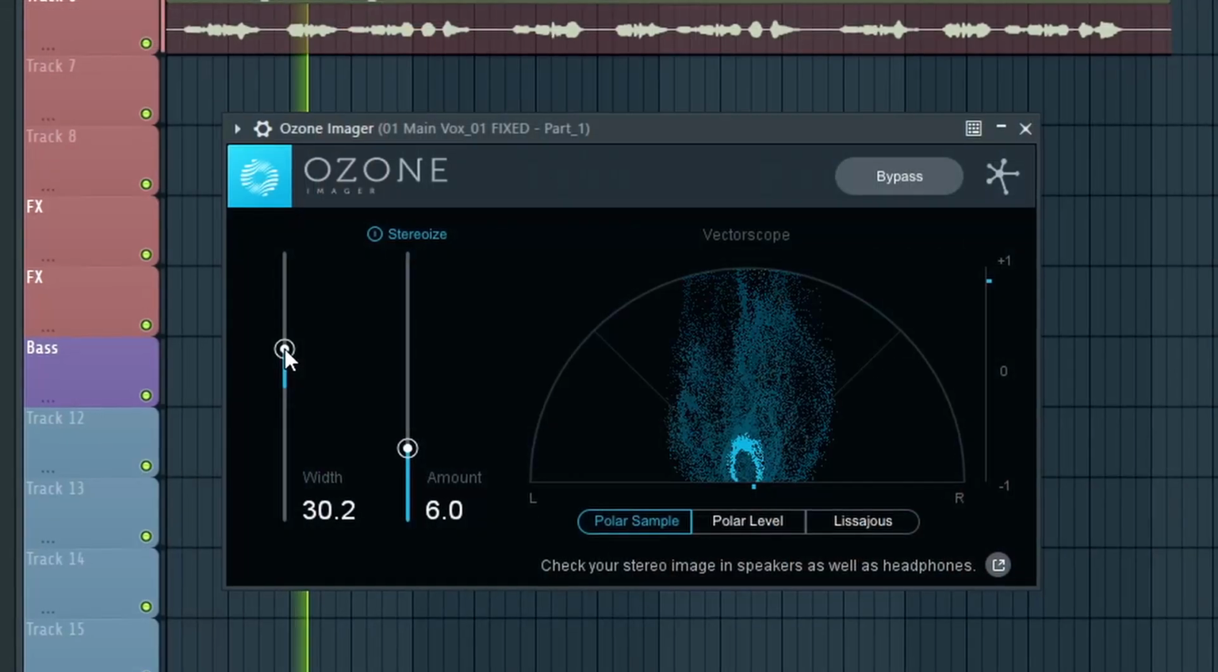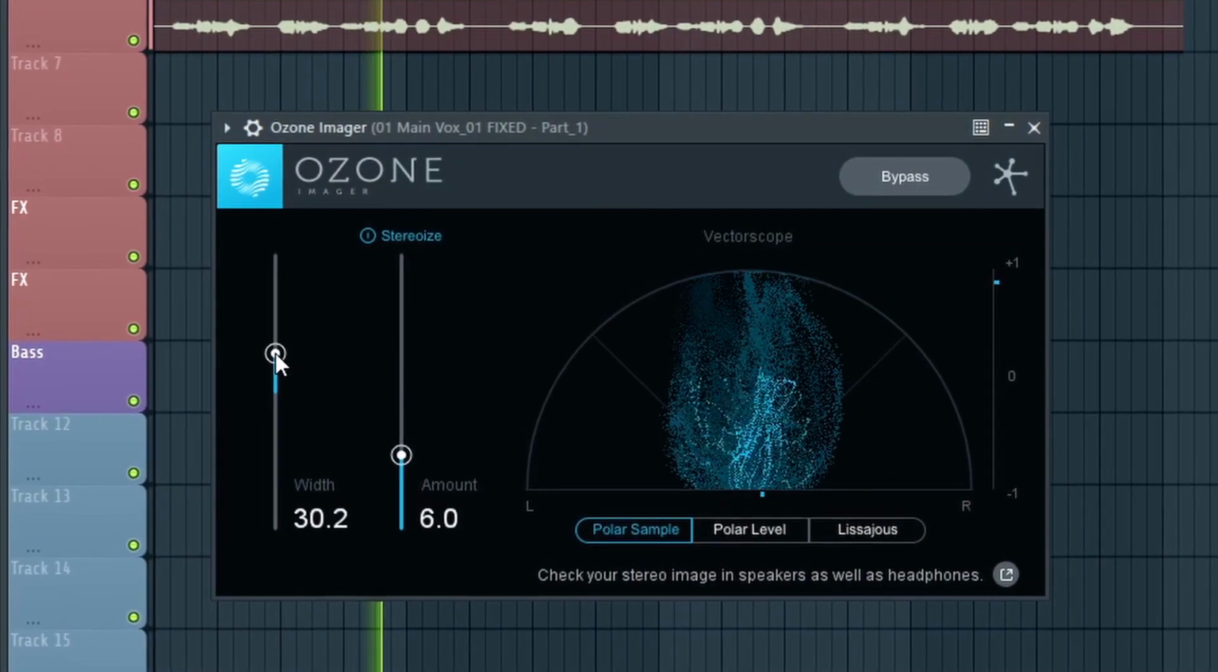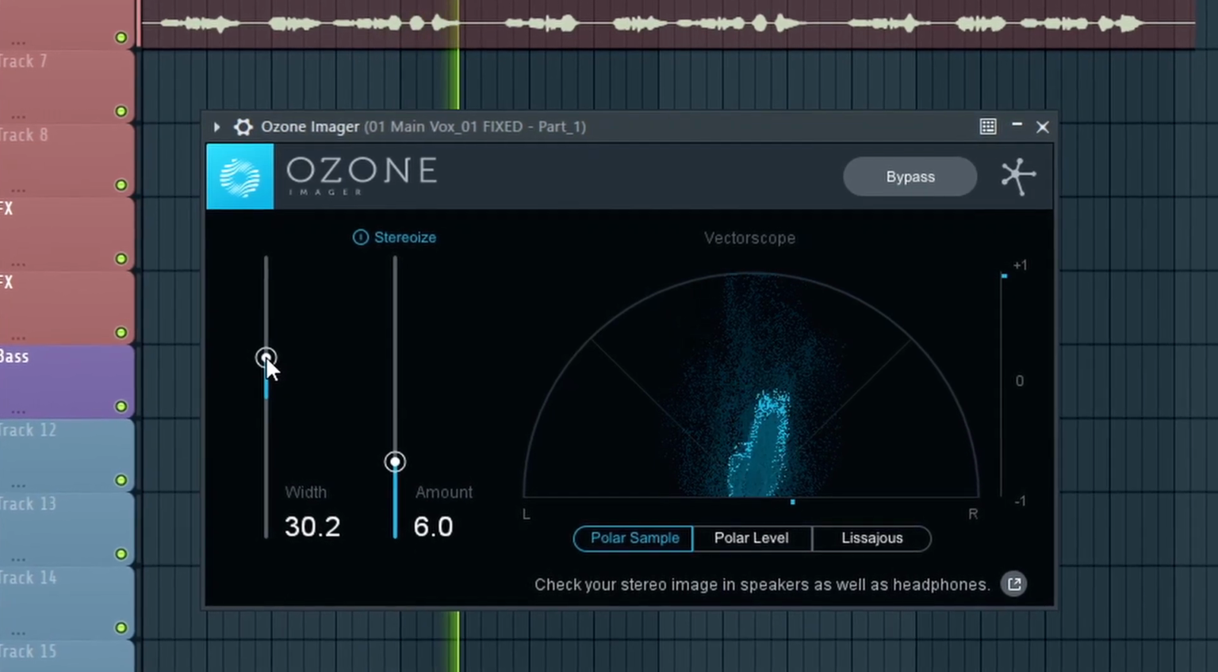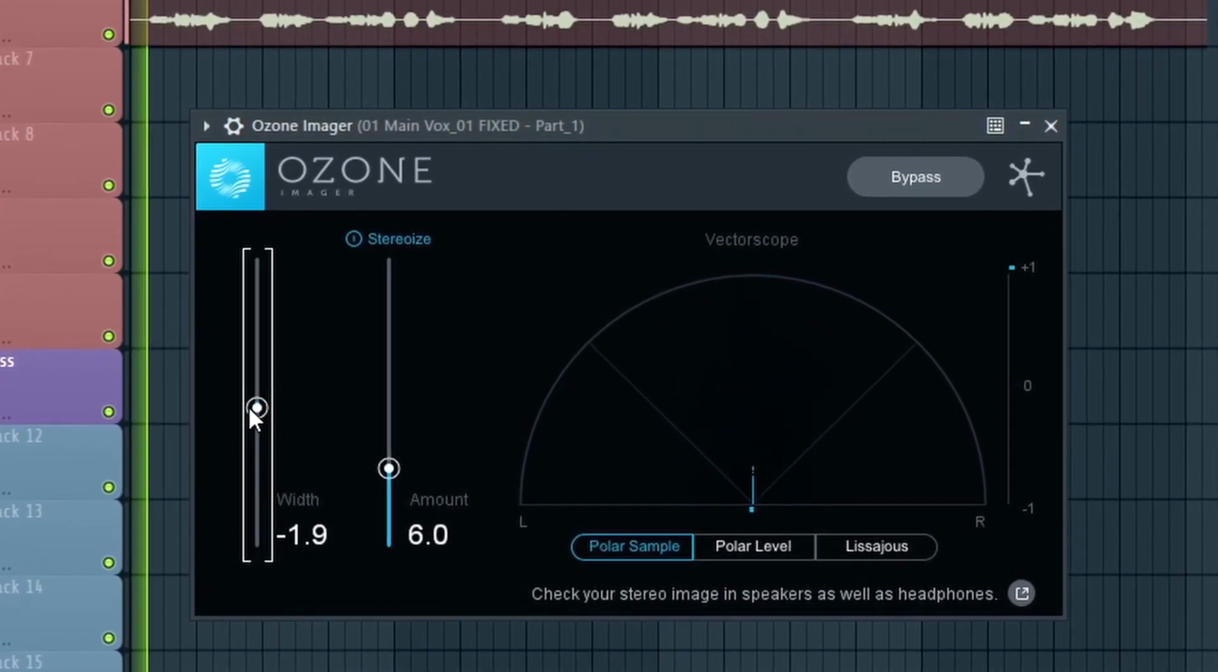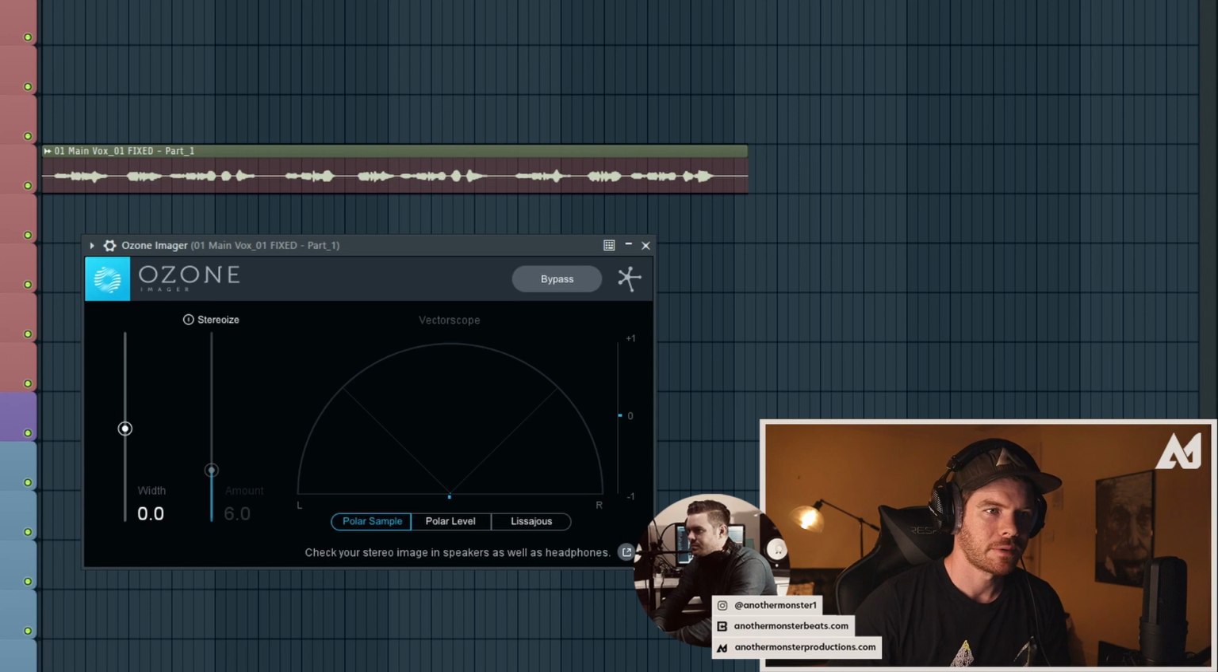All right, so the first plugin that I want to show you is a free plugin by Ozone. It's called Ozone Imager, and it's a really great plugin to help turn a really mono signal and widen it out and just help it take up a little bit more space in the stereo field of your mix. So let's go ahead and take a listen to this real quick.